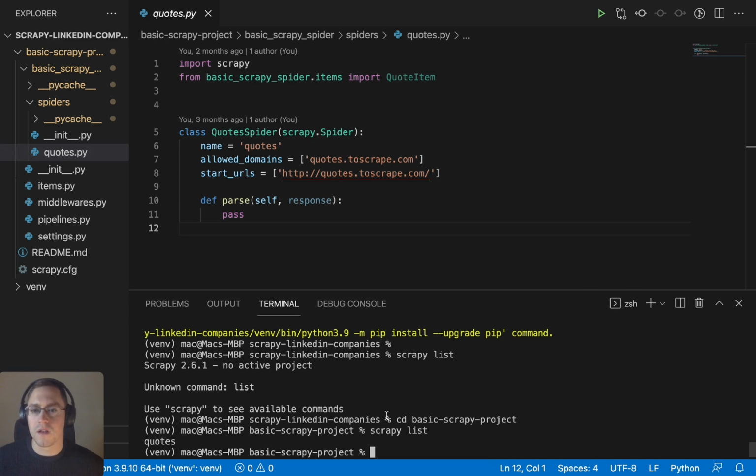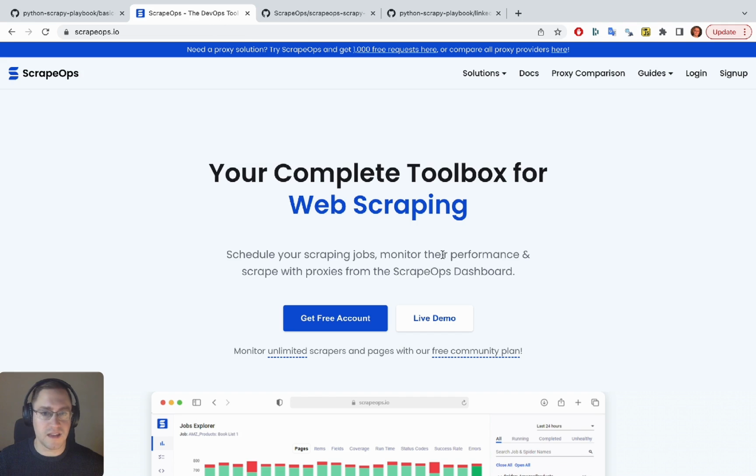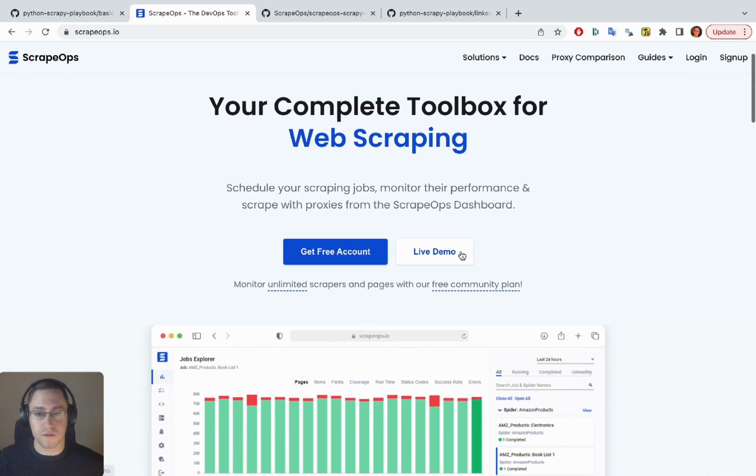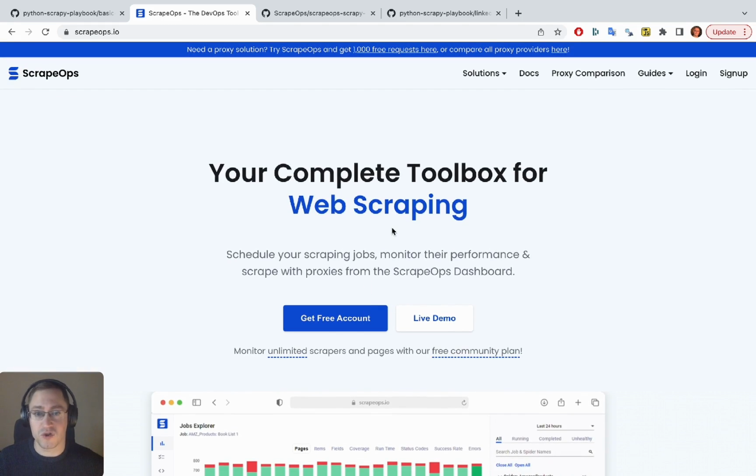Brilliant. So the next thing is to install the proxy. As I mentioned, we need the proxy to bypass the LinkedIn anti-bots that they have. The proxy we're going to be installing is the Scrapy proxy, and you can get this for free. Set up a free account, and once you do, you'll have an API key which you can then use to get 1,000 free credits, which is enough for this tutorial.